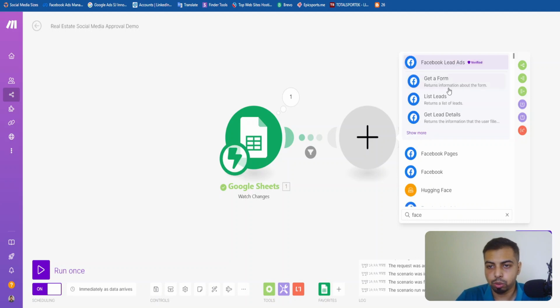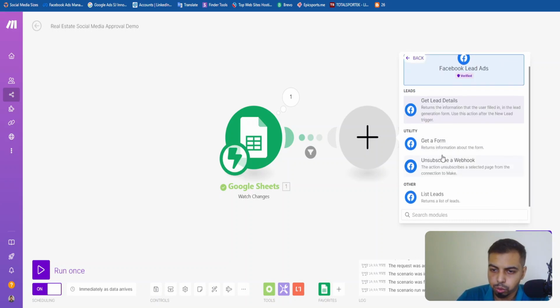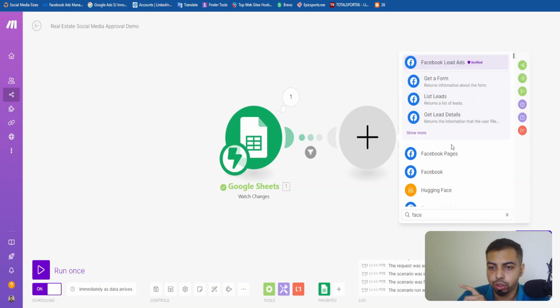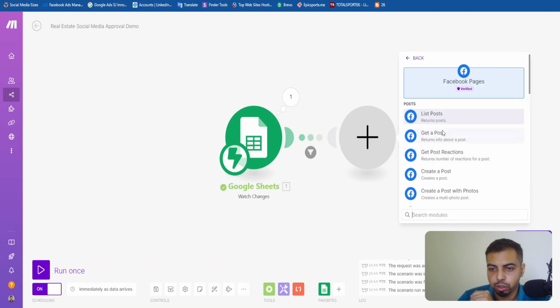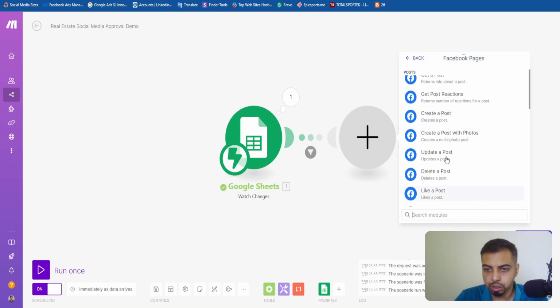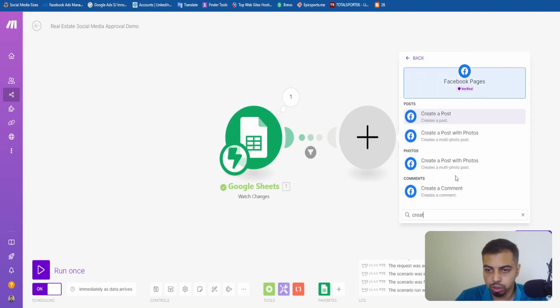So now let's go and connect Facebook. In our case, we just need to connect Facebook. I think from a Facebook account you cannot post it, so you have to post it from a Facebook page, for example like this. Then create a post. You can create a post with photos.